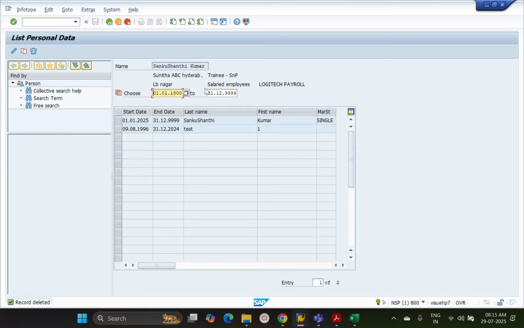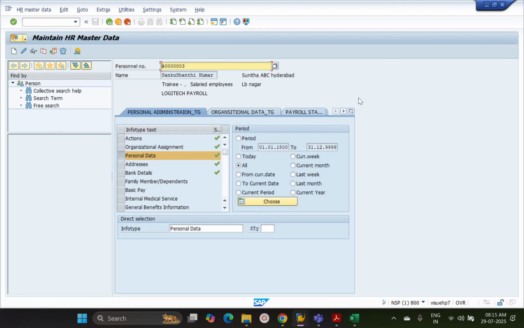Since we are not doing anything, we are just deleting, you will not find the save button there. That means the deletion happens automatically. And now you see the earlier record is extended till 31/12/9999. Team, any doubts? Are you clear on how to create, edit, display, copy, and delete? Yes. Right?